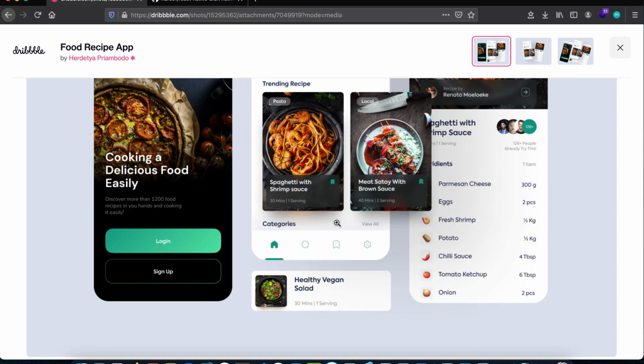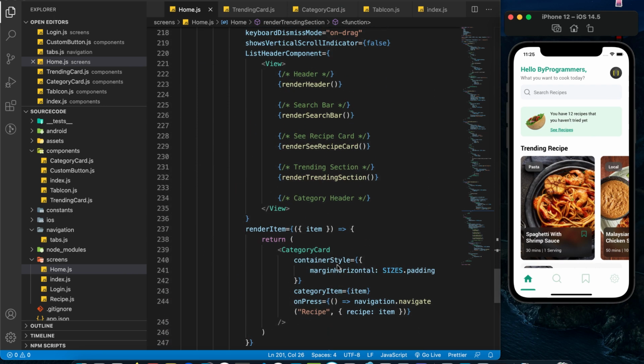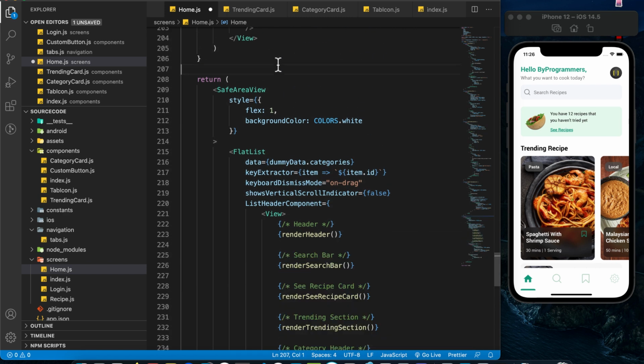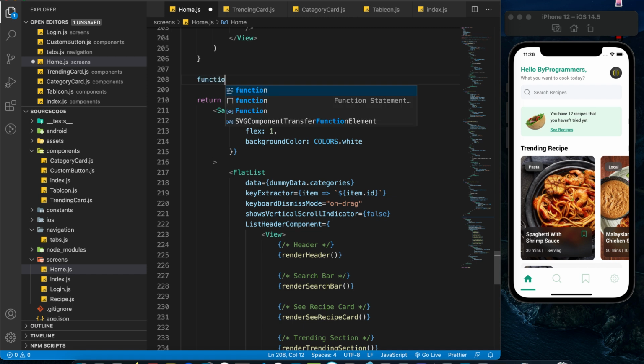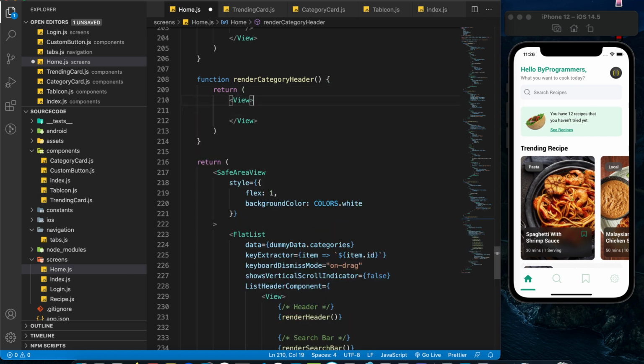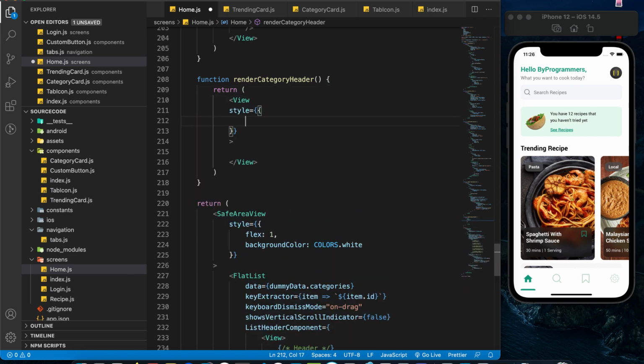Okay, so the last section that we are going to work on is the category header section over here. Okay, same thing, we are going to render a new function called render category header, and we will create this function over here. So function render category header, and we will return a container view, give it a bit of styling.